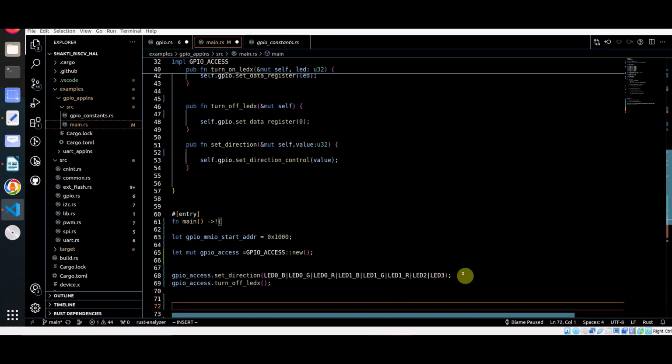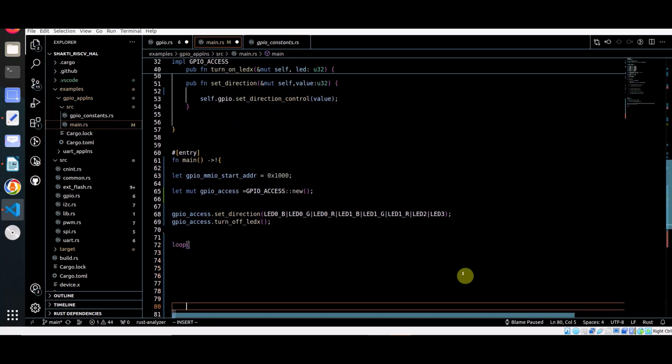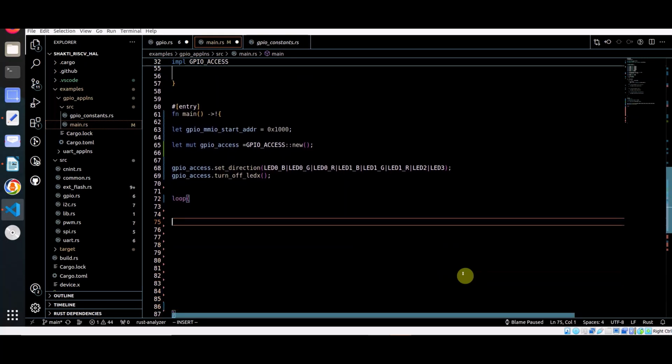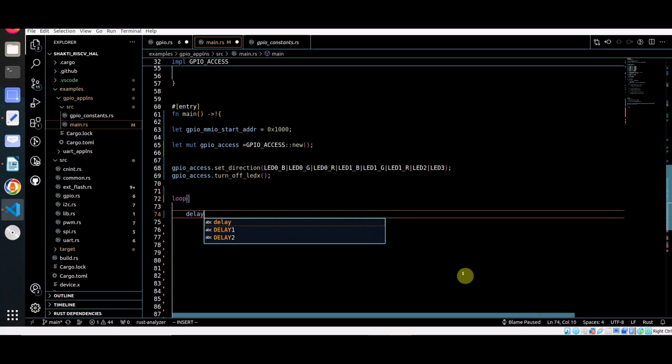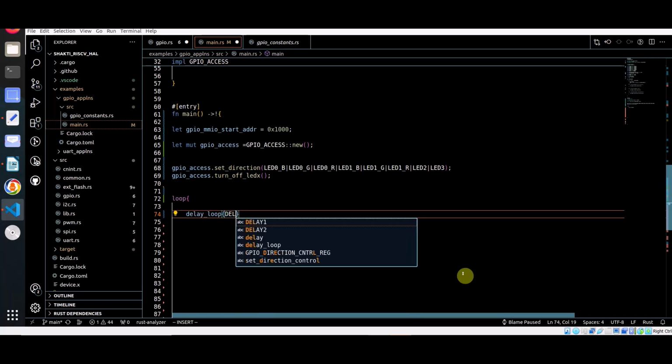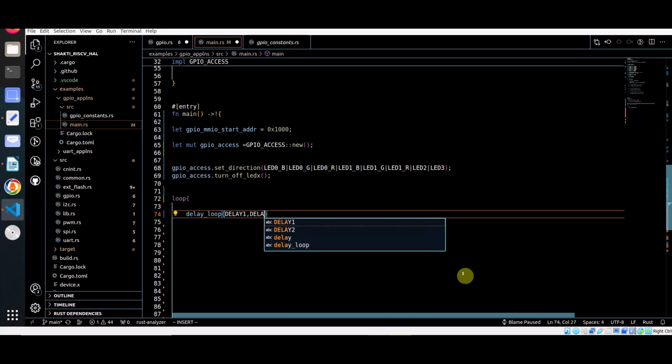Now we're going to go into each one. So now we're gonna run a loop, and we're constantly going to turn off, turn on, turn off, turn on all the LEDs. So we're just gonna write a loop here. And inside of it, we're going to have some function. We're going to delay loop. Delay loop, inside which we're going to be passing our delay 1 and delay 2.